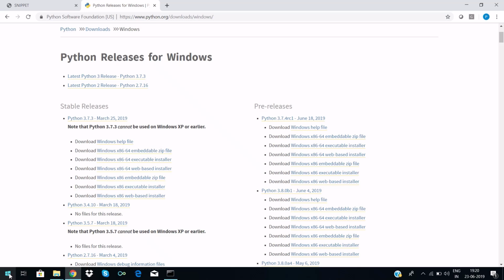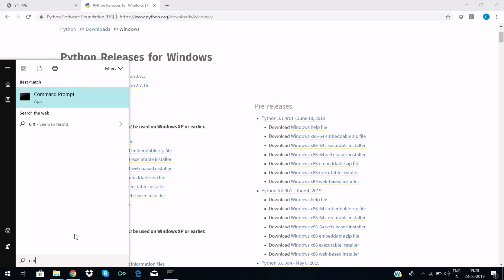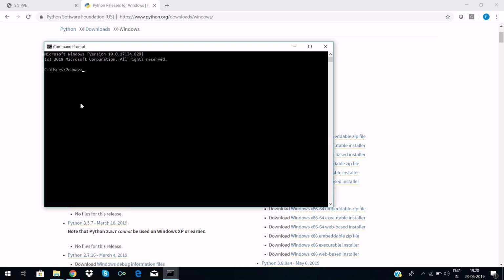For that, go to the Windows search, search for command prompt, write cmd. A command prompt will appear. Click on command prompt and now type python. You can see the Python shell appears for Python version 3.7.3.